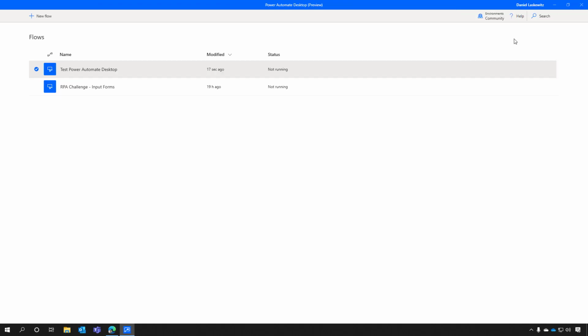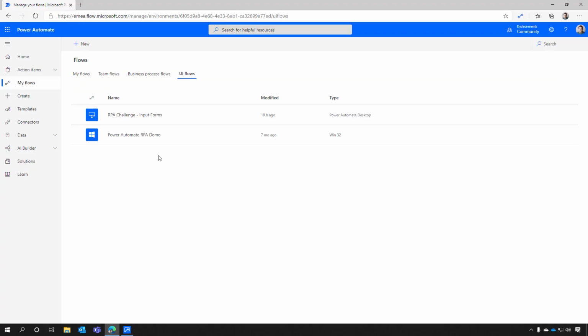So when I close this one down, you can see that it is in here in the overview, but it immediately also saves it in the Power Automate portal. So when I would refresh this, you can see that it's already in here as well.